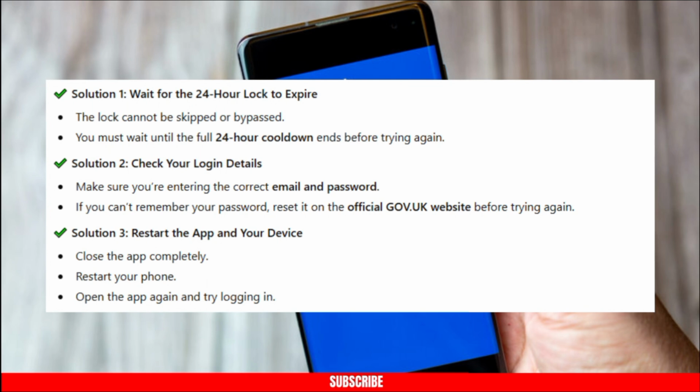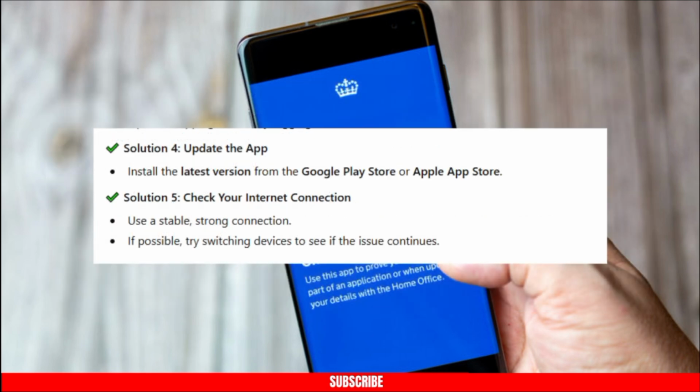You can also restart the application and your device. Close the application completely, then restart your phone, then open the application again and try logging in with the correct password and email. Solution number 4, you just have to update the application. Install the latest version from the Google Play Store if you're an Android user or the Apple App Store if you're an iPhone user.